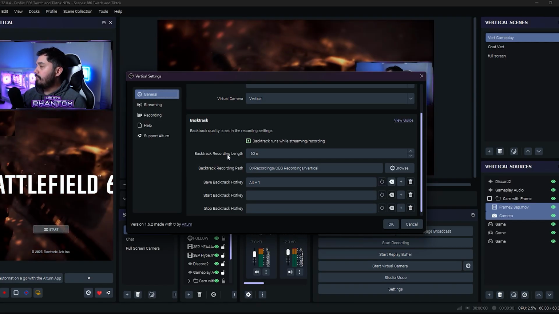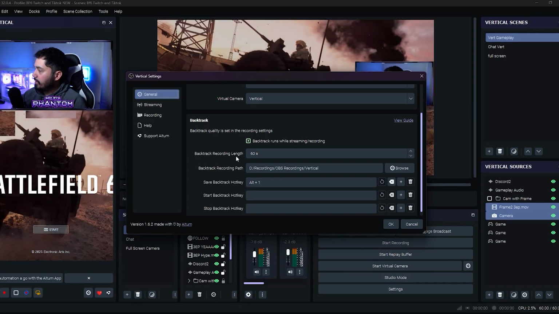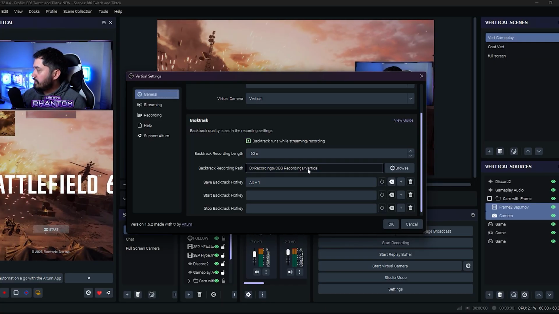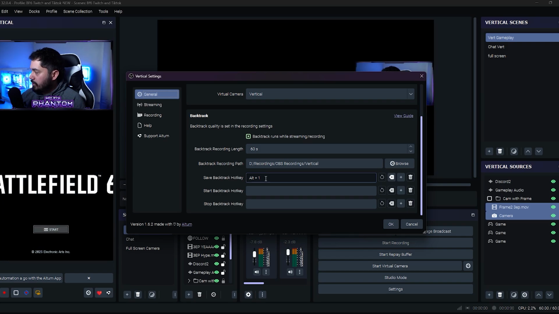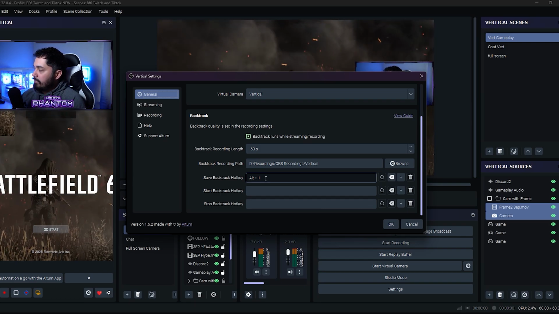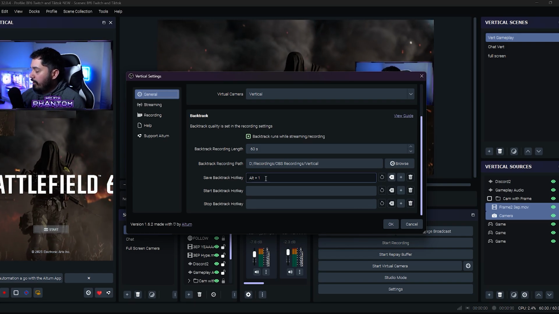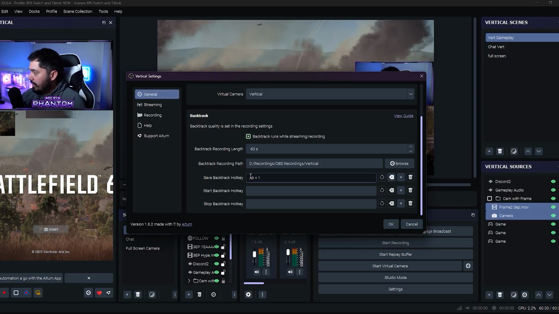It's the same thing as replay buffer, it's just called backtrack in the Aitum plugin. I have mine set to 60 seconds, and I have it set to go into a folder. I have a hotkey set to Alt-1, which I've linked to my Stream Deck. So anytime I want to get a replay buffer or a replay, I just hit my clip it button and it automatically hits Alt-1.